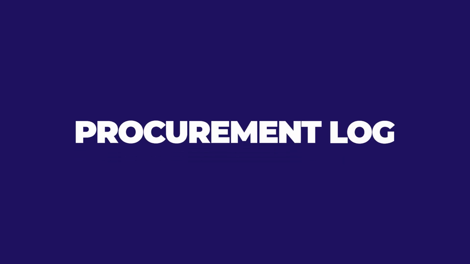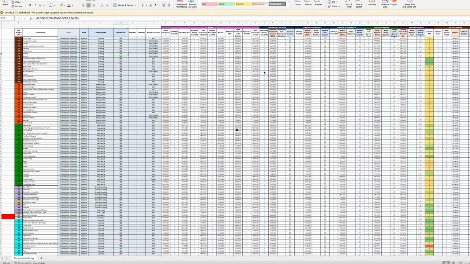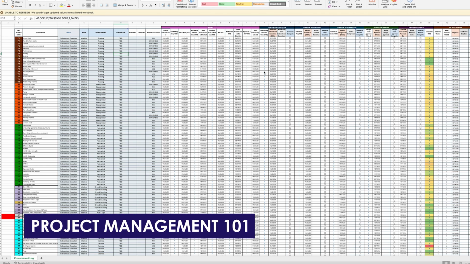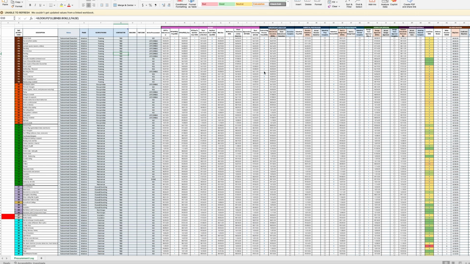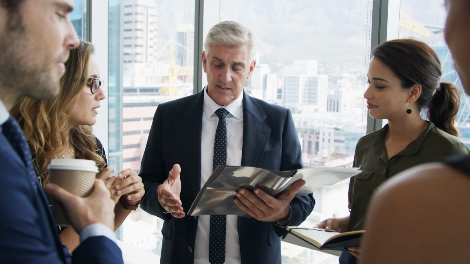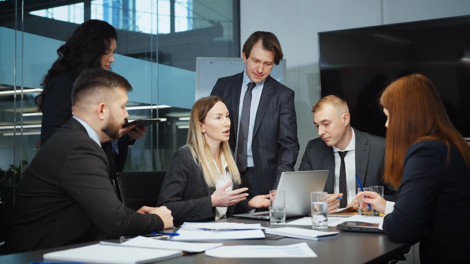So how does the procurement log actually tie into this? Well, let me show you. Procurement logs are like project management 101. I don't know why this isn't more of a thing. Typically I go to trade partners and I'm like, what's your biggest problem? They're like labor shortage and procurement. And I'm like, okay, let's look at your log or your production plan. And they're like, well, we don't track it.